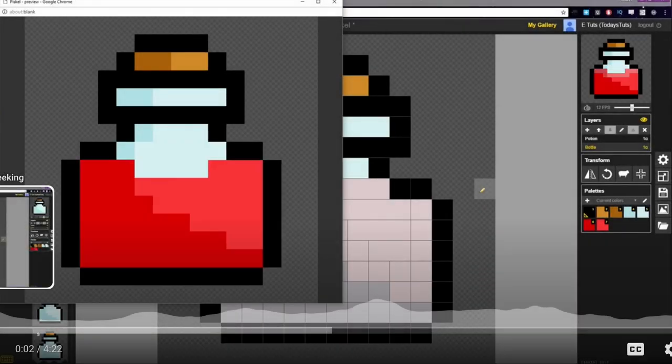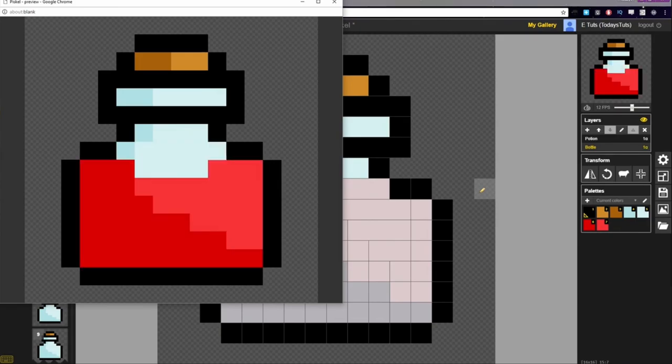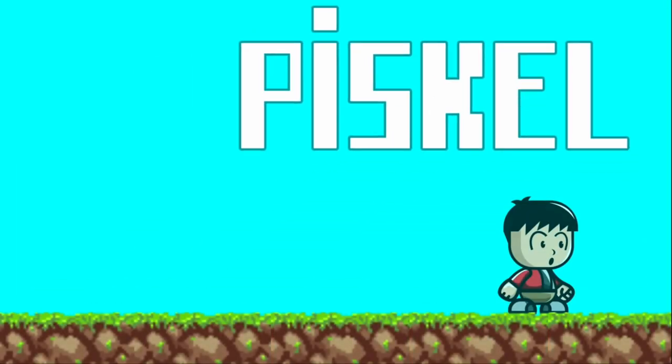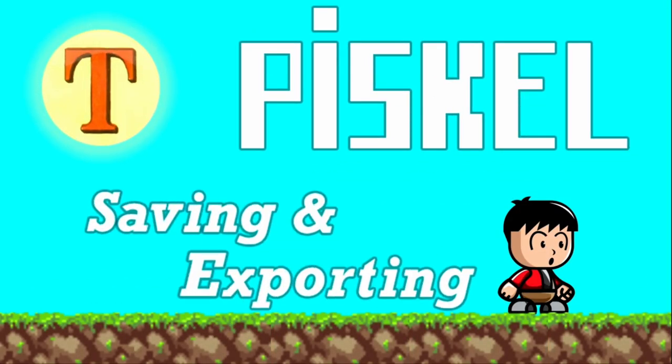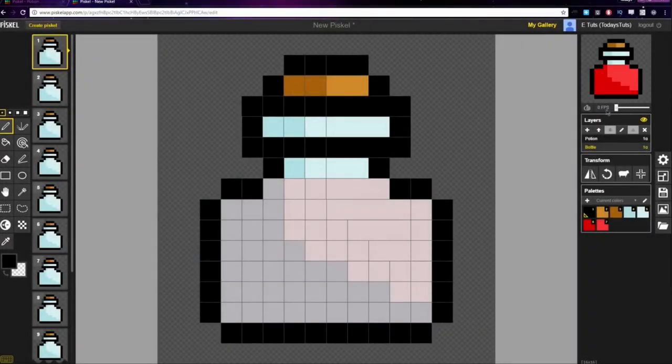Now that we have our animated potion complete, let's take a look at our options with saving and exporting sprites that we've made with Piskel. Now that our potion sprite is complete, we have several options for saving and exporting it. Let's take a look at what we can do.